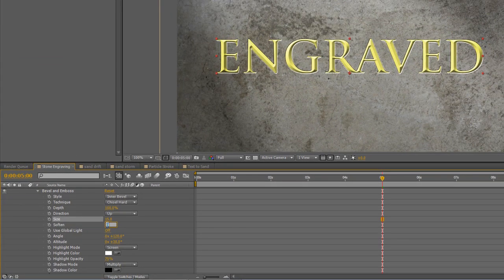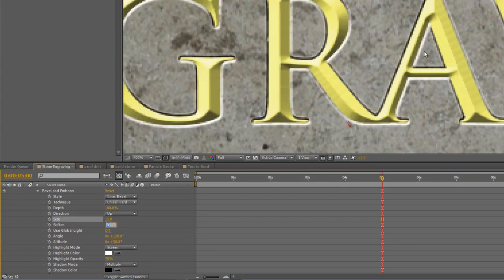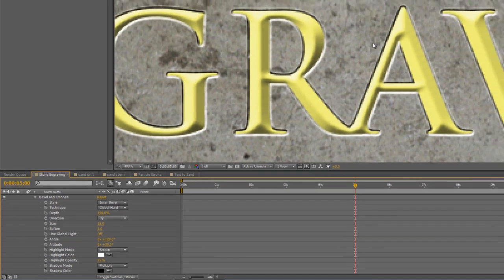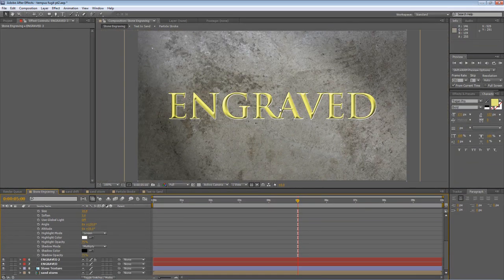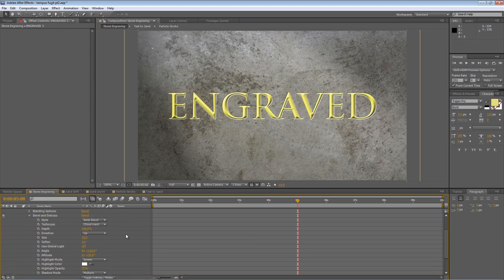If I just undo that and zoom in, you'll see why. When you select chisel hard, it sometimes creates these rather rough edges caused by the pixelated lines on the side of the text. So if you just soften it off by a value of 3, it just smooths all of those out and makes it look a little bit more realistic. You can leave all the other settings at their defaults.